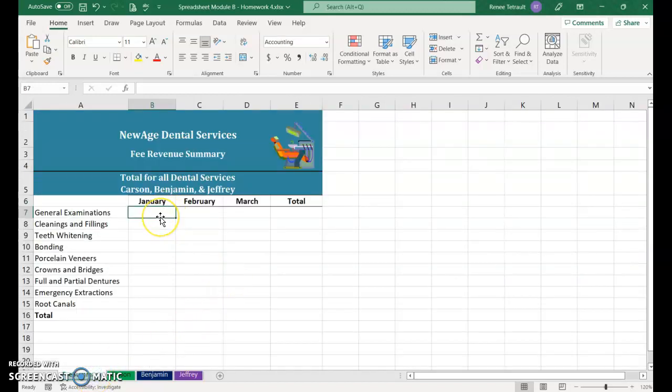And what you want to do is get the total for the January general examinations from Carson's, from Benjamin, and from Jeffrey. Add the 3 up and put them in here. And do the same thing for all the services for each of the 3 months. And all it takes is one formula. Go ahead and do your auto sum or your alt equals. You should have equals sum in your parentheses.